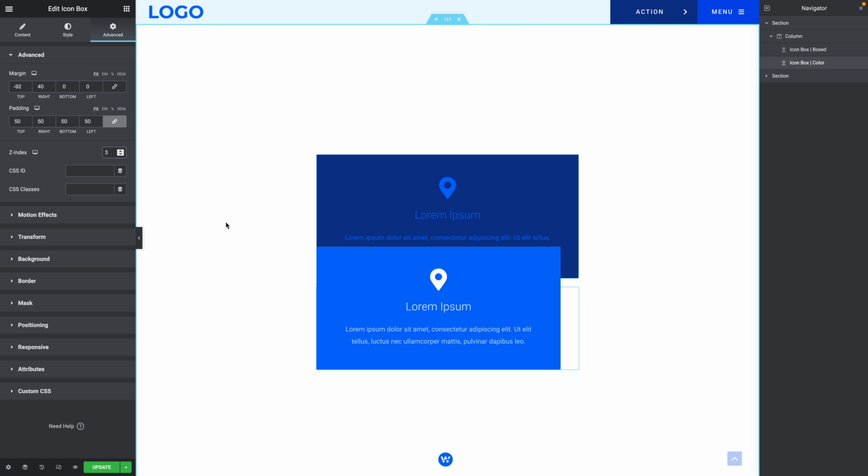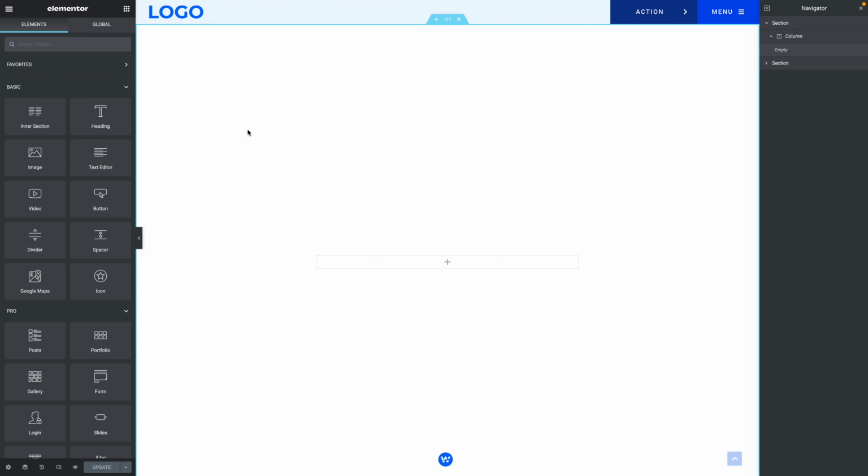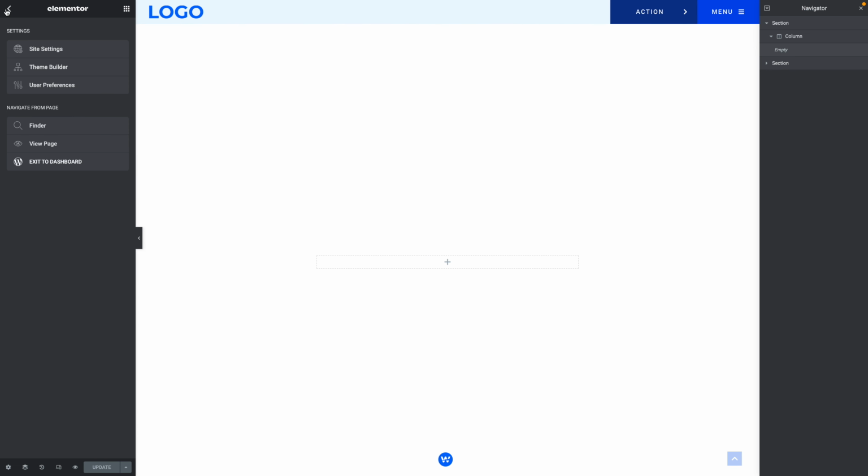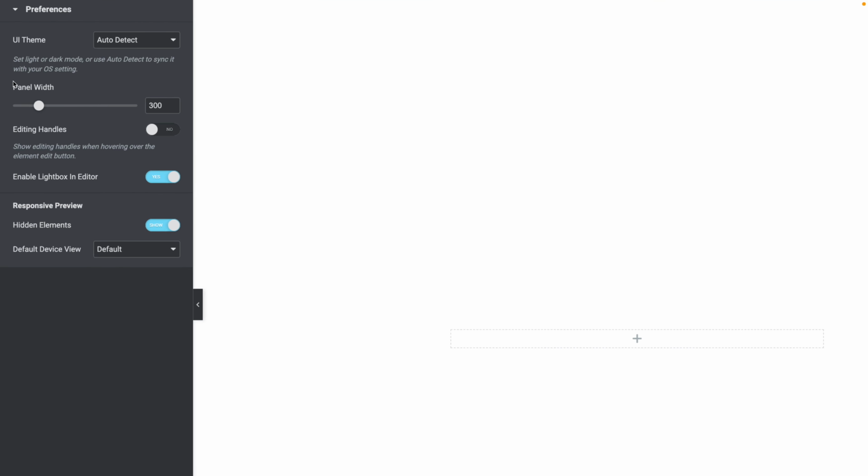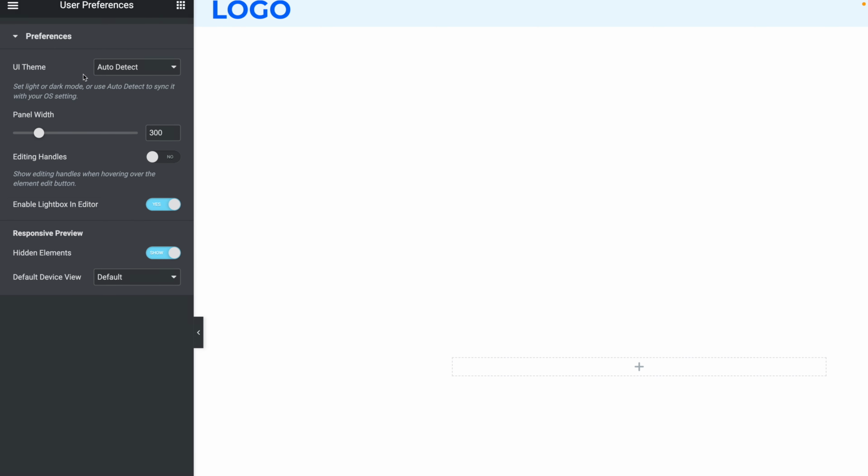19. Dark or light theme. Okay, as you've probably noticed since the beginning of this video, I'm using the Elementor dark theme, but you can change this. So for that, you want to click on the hamburger icon at the top left corner, then click on user preferences. And for the UI theme, you can choose auto detect.